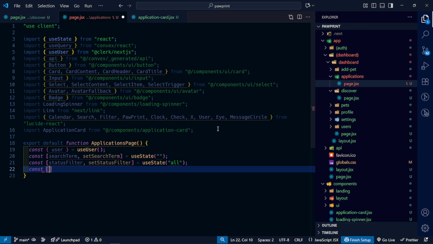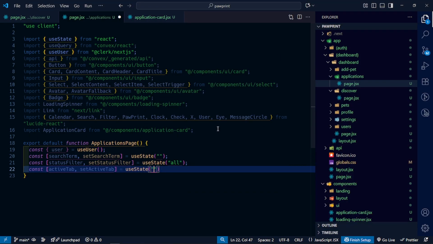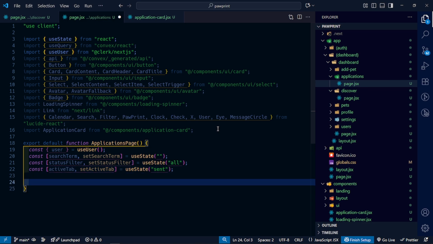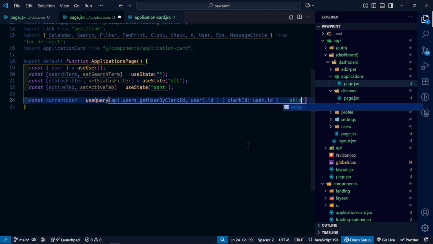And then const [activeTab, setActiveTab] is equal to useState. And by default, the active tab is going to be the sent applications. And then next, we need to get our current user. So const currentUser is equal to useQuery, pass in api.users.getUserByClerkId. Check for user?.id. If it exists, then we're going to pass in the clerkId as user.id. Otherwise, we're going to skip the query.